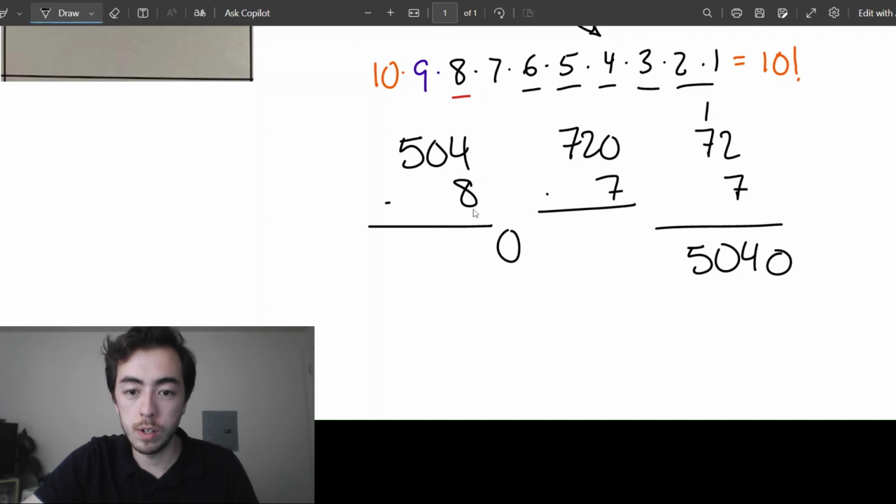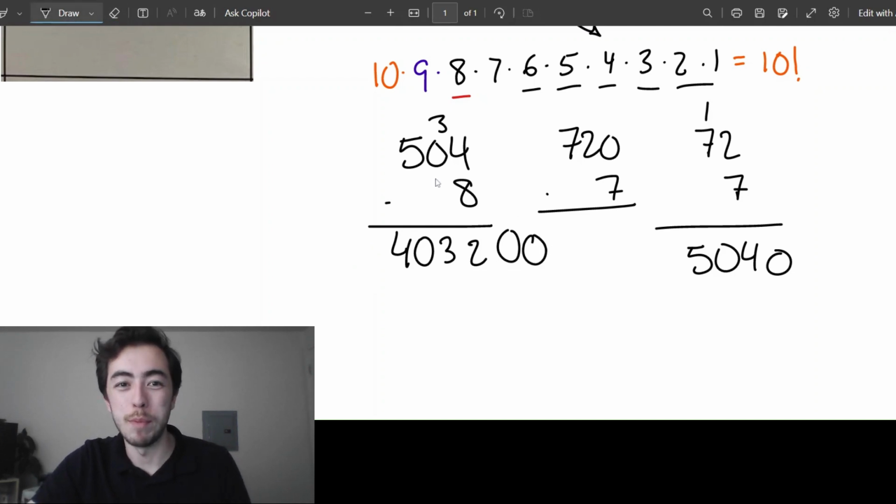8 times 4 is 32. 8 times 0 doesn't do anything. Add the 3 though. And then 8 times 5 is 40. So this right here is 8 factorial. You know what? I'm going to multiply the 10 in first. So there we go. And then finally, let's multiply by the 9.